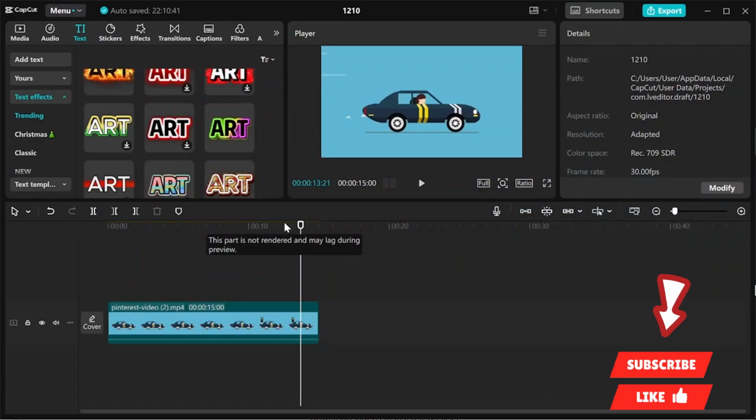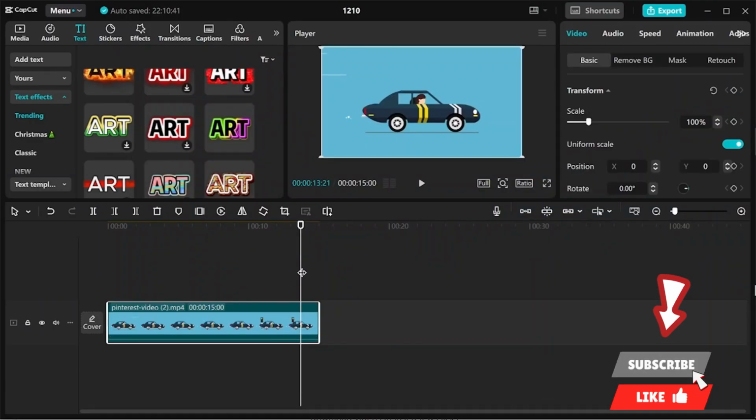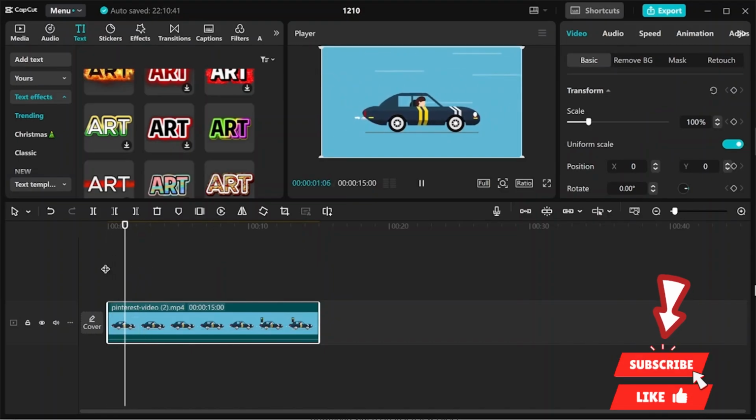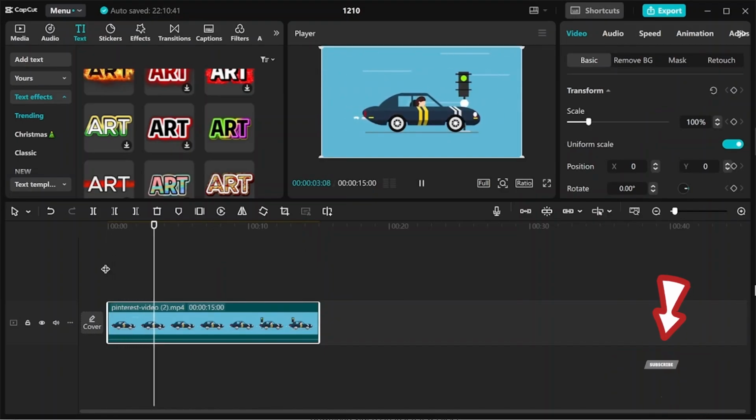I have a 2D motion clip, and in this tutorial, I'm going to show you how to add text that follows your object perfectly using CapCut's motion tracking.